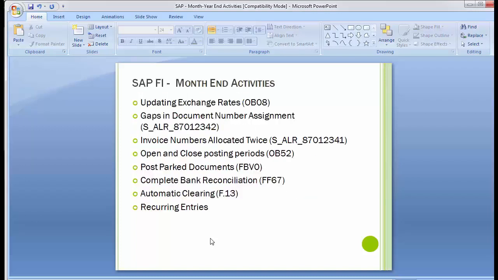So moving up to each of these activities, in the first, updating exchange rate and gaps in document number assignment and invoice number allocated twice. These are the three activities which we have already discussed as a day end activity part as well. So we'll not be discussing these first three activities.